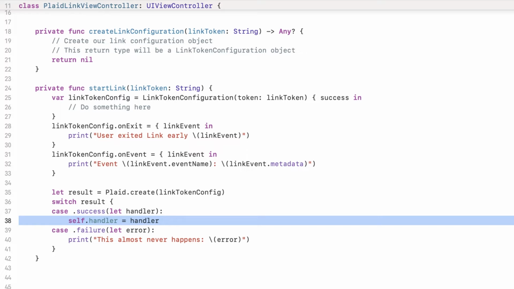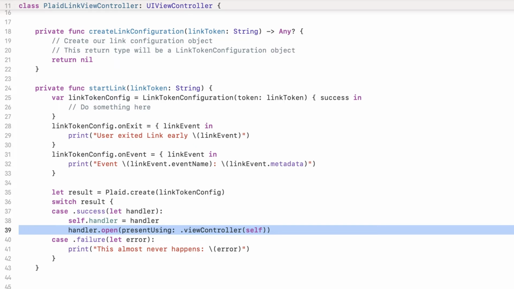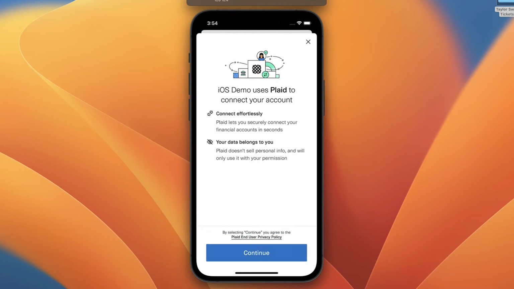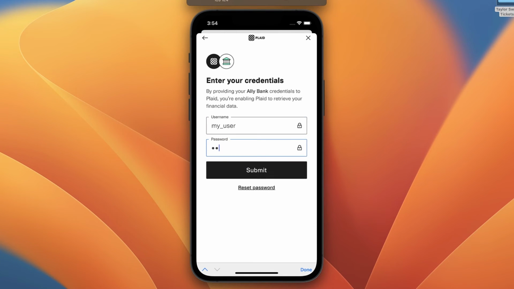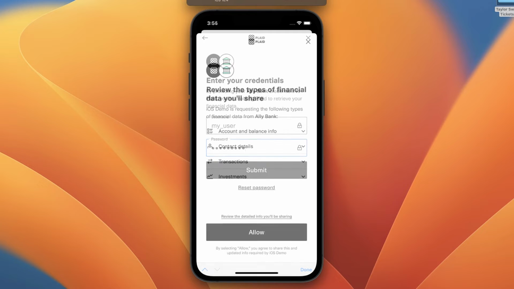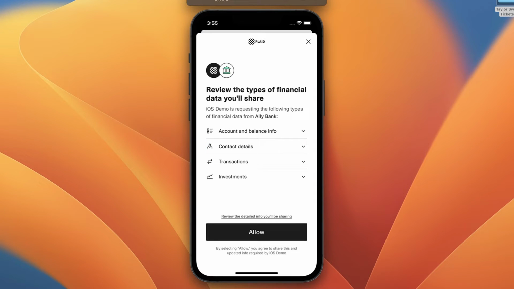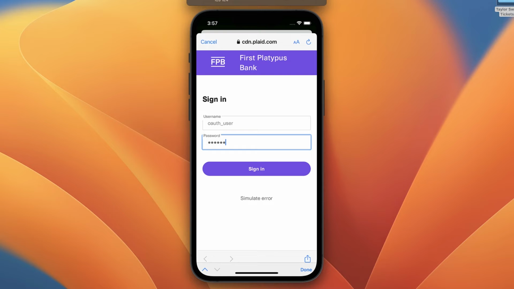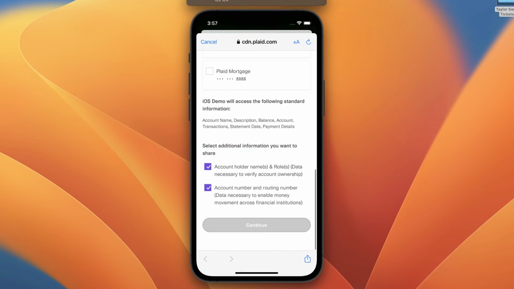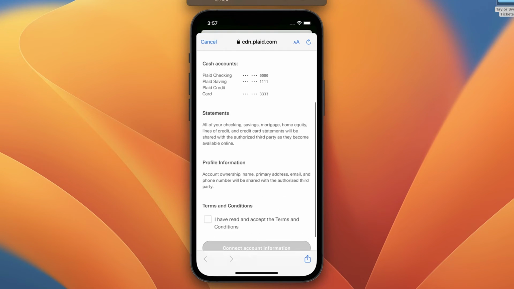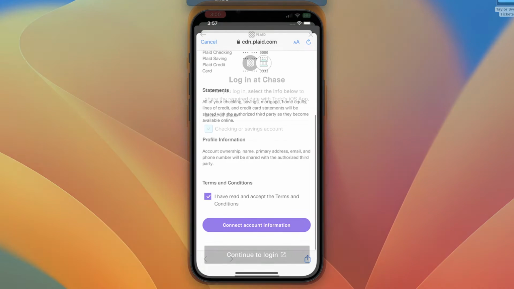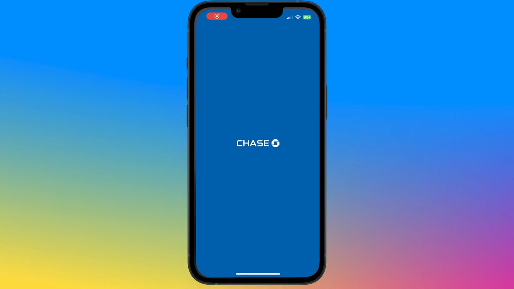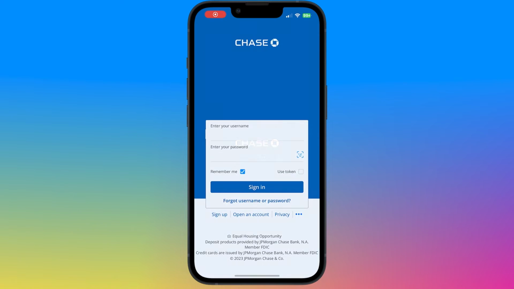There's a couple of ways to open Link from here, but the most common is to simply call open, presenting with view controller self. Your user will then go through the Link process, potentially signing into their financial institution, agreeing to share their information with your app, and performing other steps depending on the products you're using. If the bank supports OAuth, Link will present the bank's login screen as an ASWebAuthenticationSession on top of your application. And while this works fine, with some banks you can send users directly to the bank's native app where they can log in using something like Face ID before heading back to yours. This is known as the app-to-app flow.